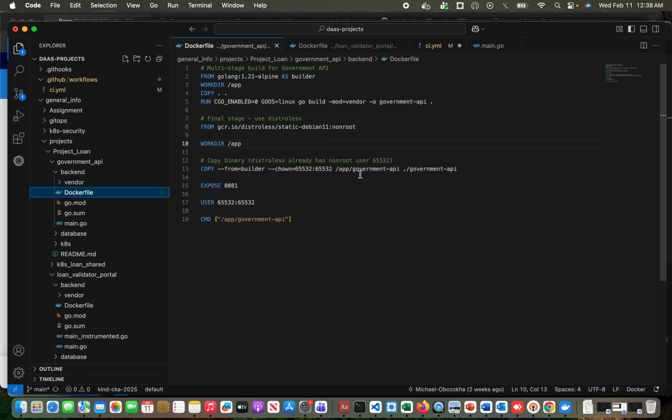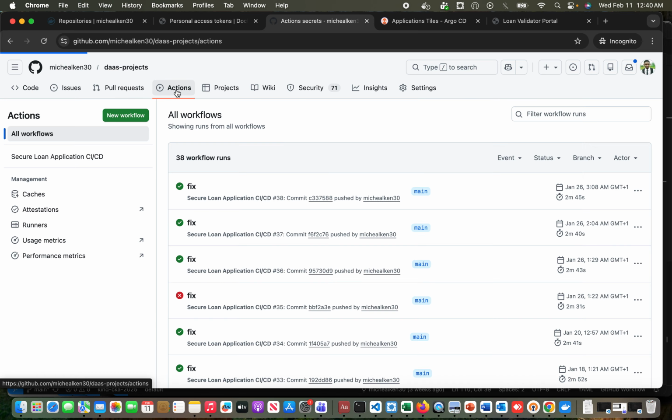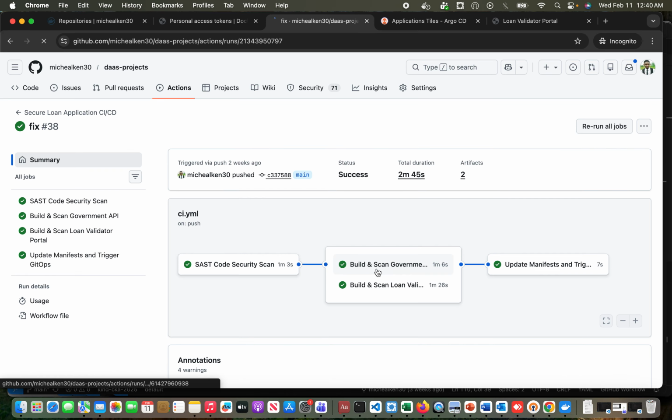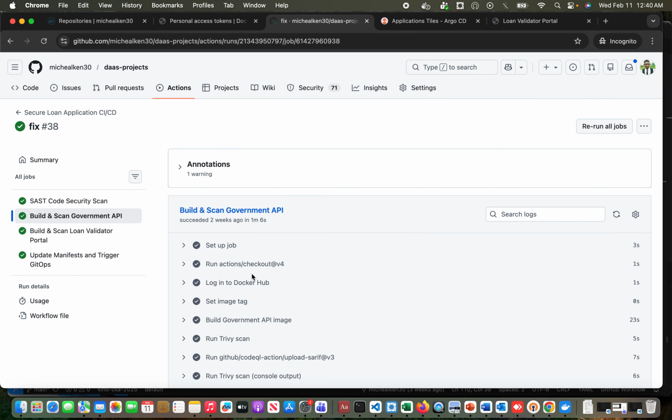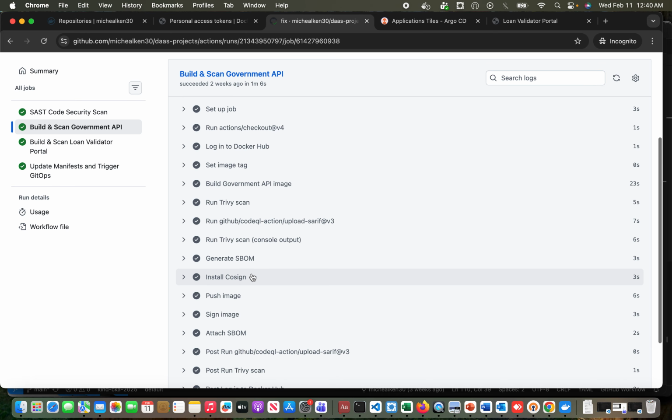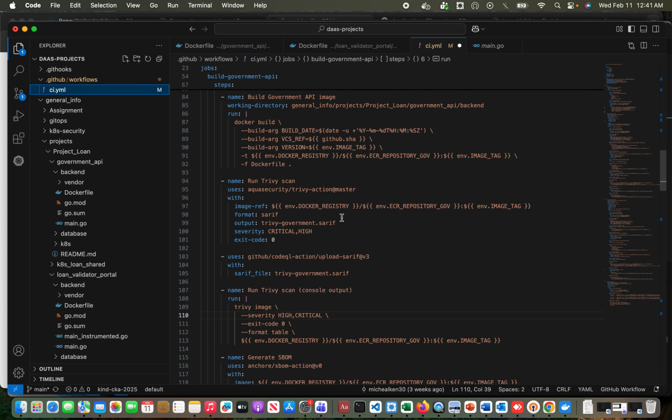So this is what we did here, and of course you see from the pipeline that it runs successfully. Let's quickly check it. We find that the pipeline ran, build and scan image, successfully. You can look at the time it takes: 1 minute 6 seconds. Why? Because you have optimized your image.